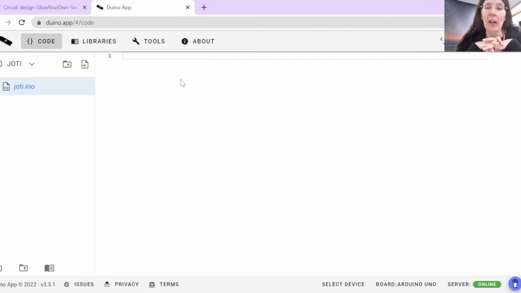When you press code, it'll come up with a box that says create new project. And you just say, yes, create new project. You can give it a name. If you want, you can give it a description that says glow your own session 2 or something. And then you click create.